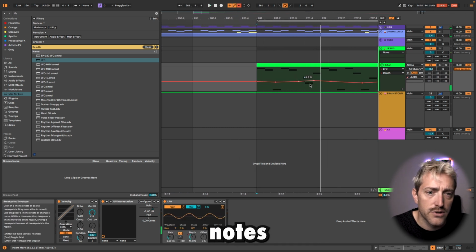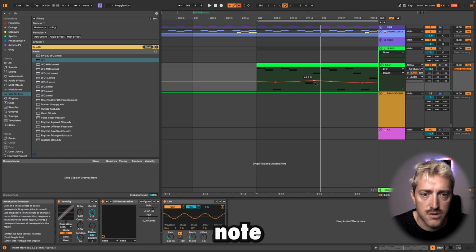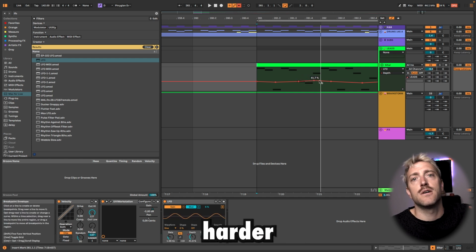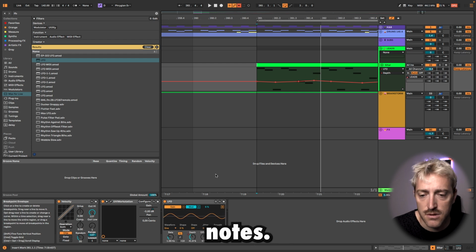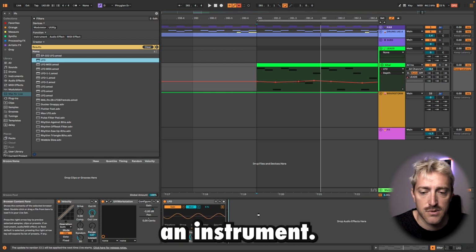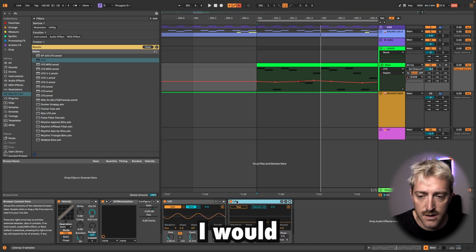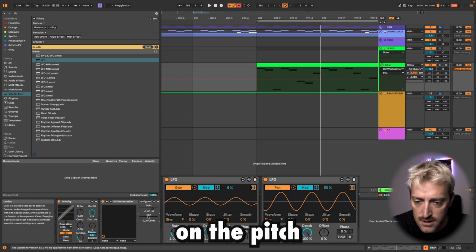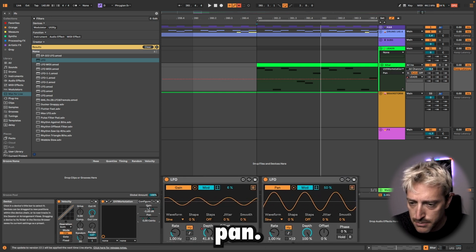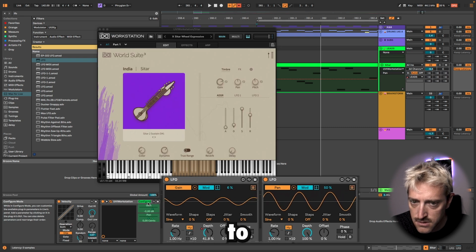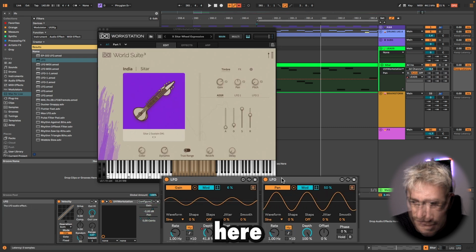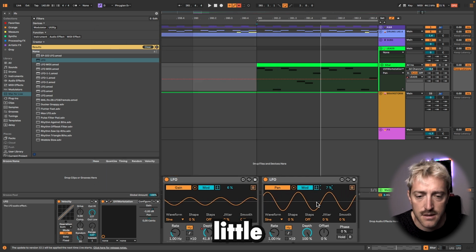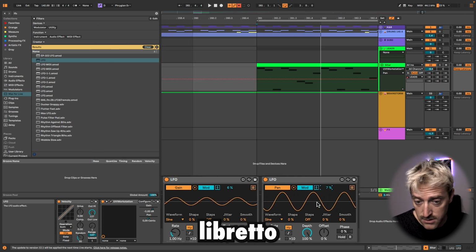If you had longer notes, like for example a 1/4 note in here, then I would make this more changing on the longer notes, because it will probably be harder to play an instrument stably over longer notes. I've never played an instrument, but that's how I would do it still. And we can put something here on the pitch, which is weirdly called pan, but I mapped it to the pitch. You can see that here.